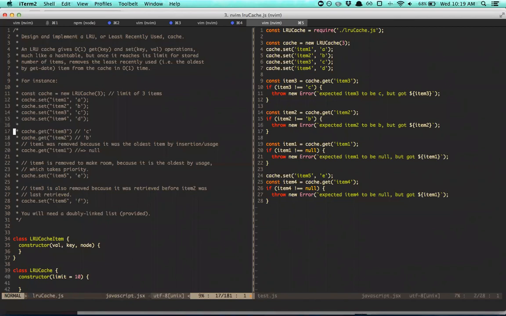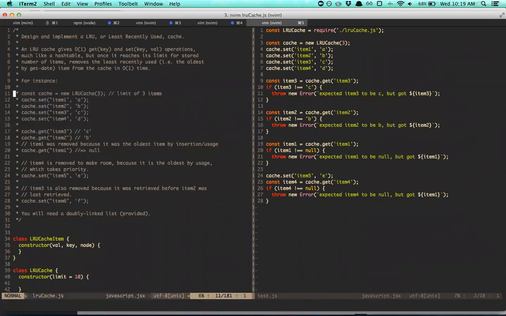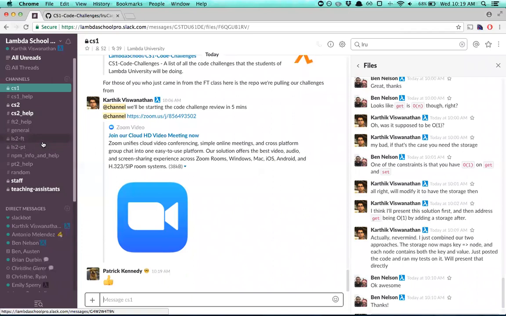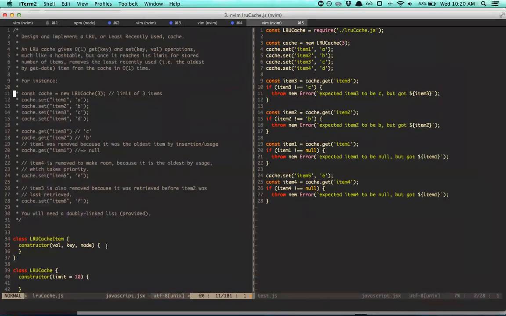Does that concept make sense to everyone? I'll go over this code directly, but I wanted to make sure that there was clarity as to what the LRU cache actually does. Okay, cool. If you have any questions about that, definitely feel free to ask, and I'll try to maintain a view over Slack.